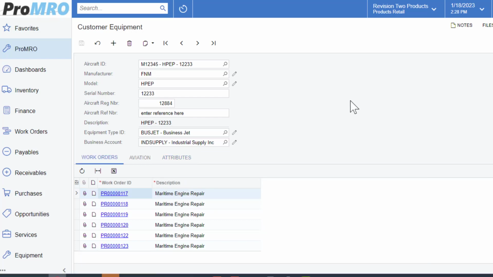Now, once you have defined all of the fields that fit your business needs, you would simply hit the save button here, and now you have this customer equipment created to begin work.